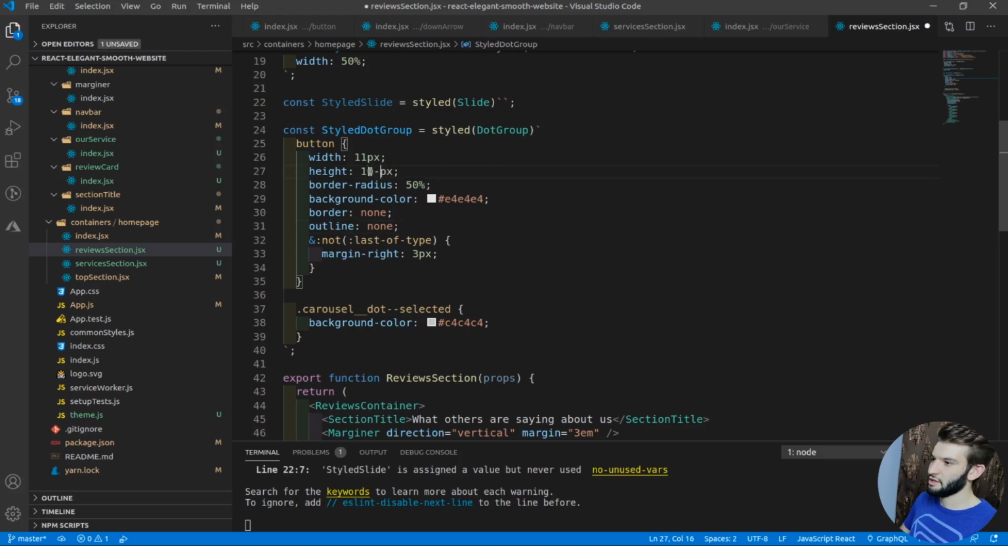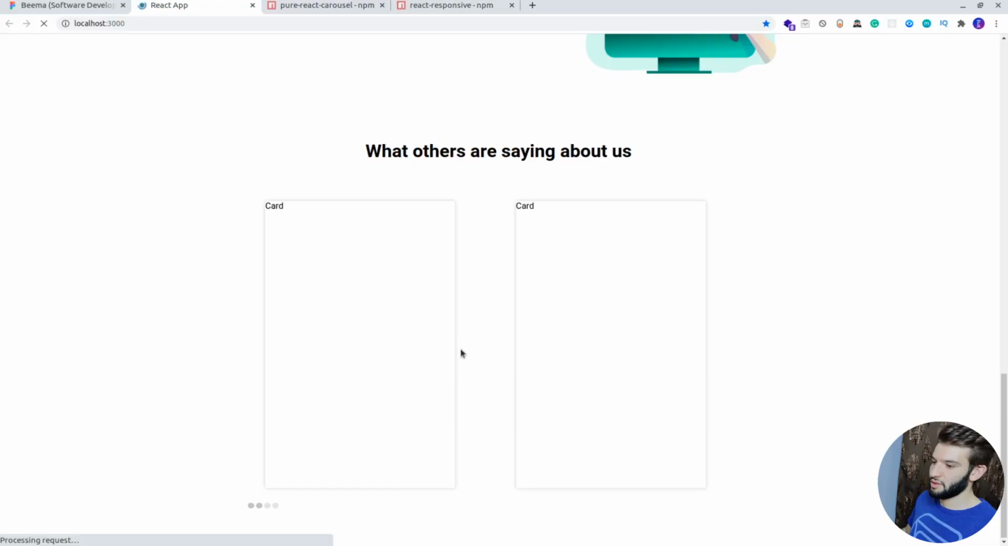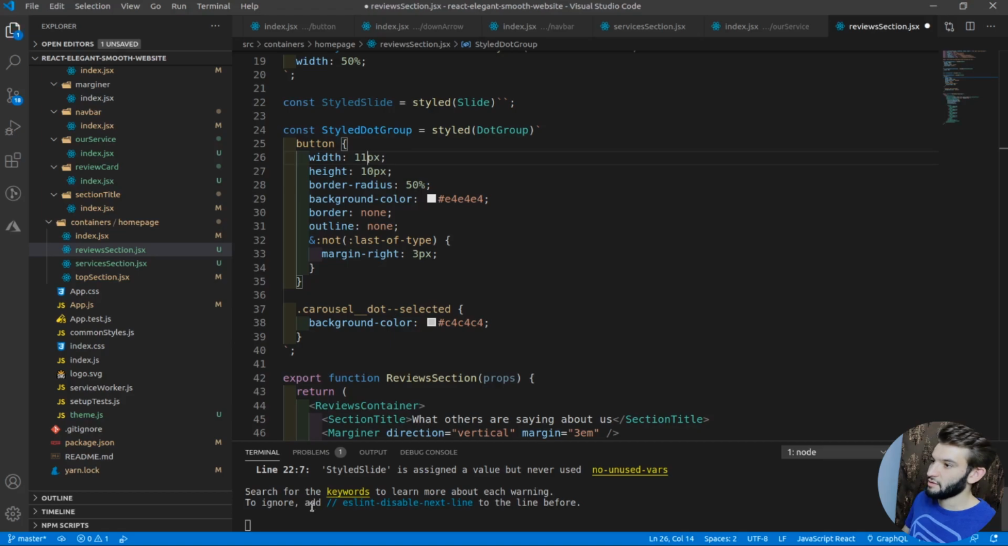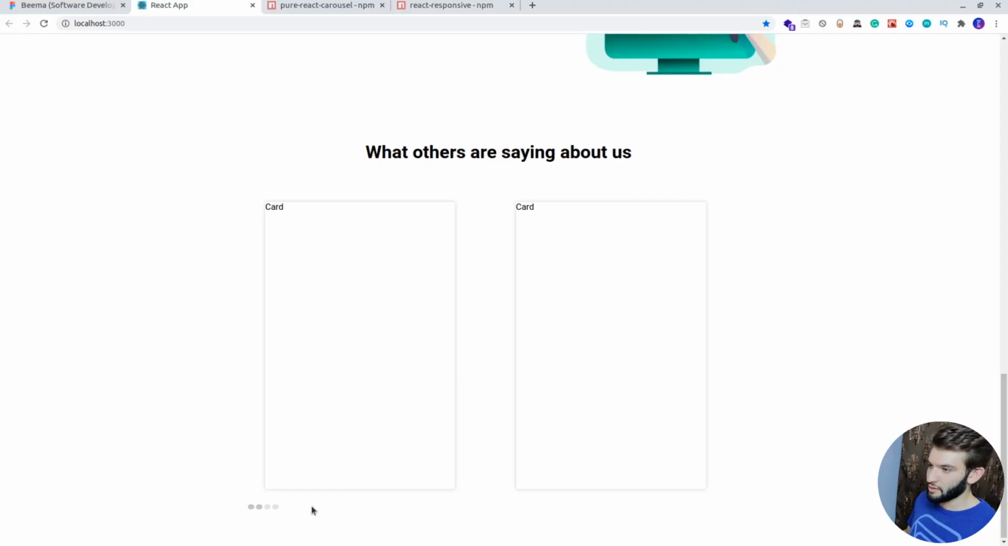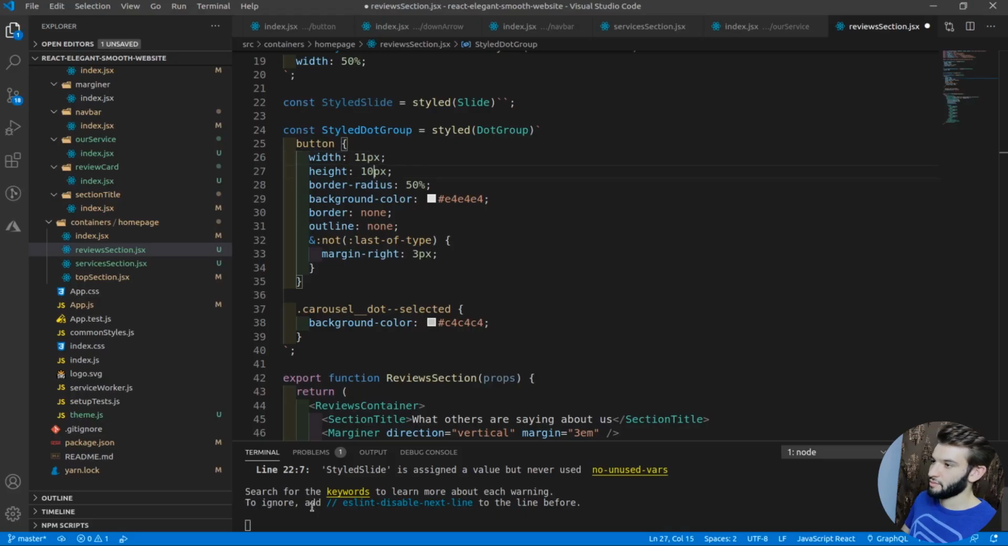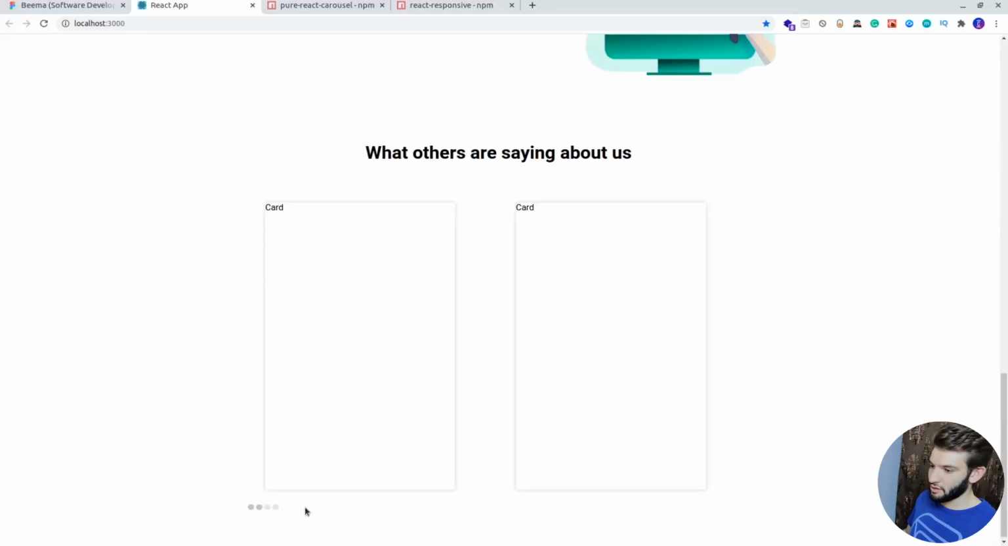Let's just tinily decrease the size of this, just making it 10 pixels, and I think it would do a better job by any means. I think, I don't know, just make this the height again.